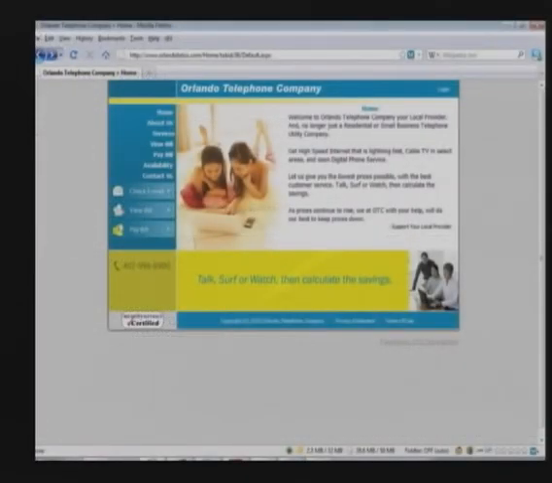So Orlando Telephone Company, this is them. I always like when companies have these certified, checkmark, hacker safe things, because that's a target to me.